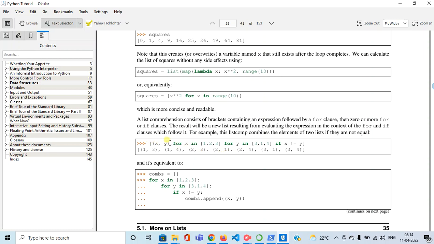We are creating a tuple xy for x in 1 2 3, for y in 3 1 4. If only x is not equal to y, what are we doing? We are doing a Cartesian product of this set and this set, not exactly a set in Python, mathematically I'm telling you.